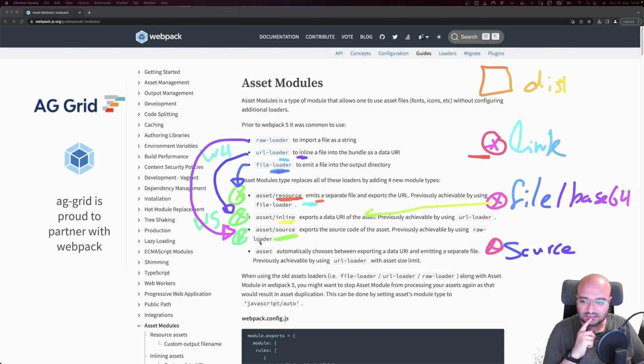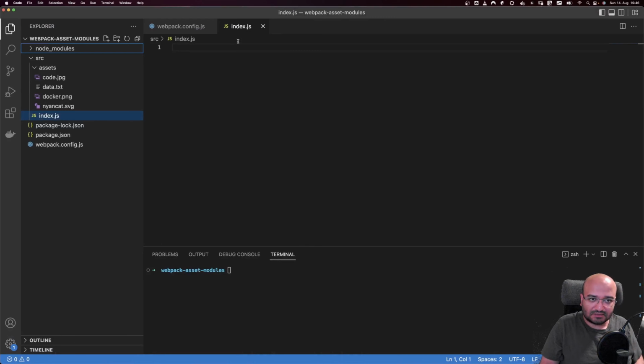So these are the three types for assets. The last one, which is called asset, is just an automatic configuration if you cannot decide between asset resource and asset inline. And let's go to the example for Webpack.